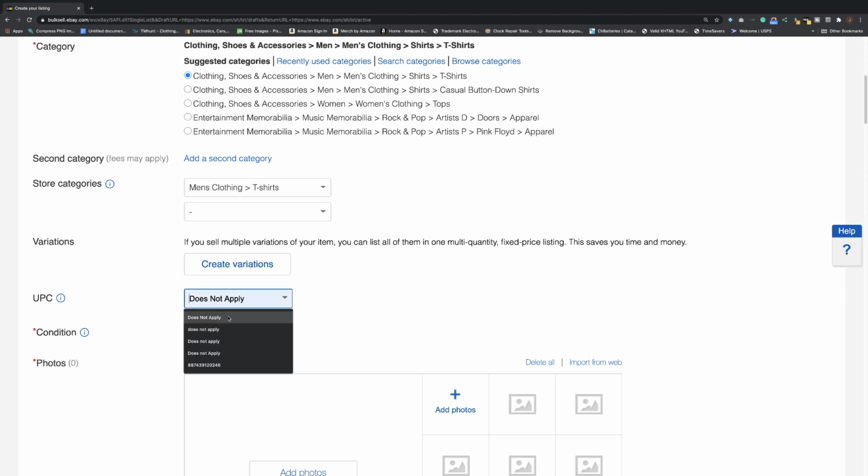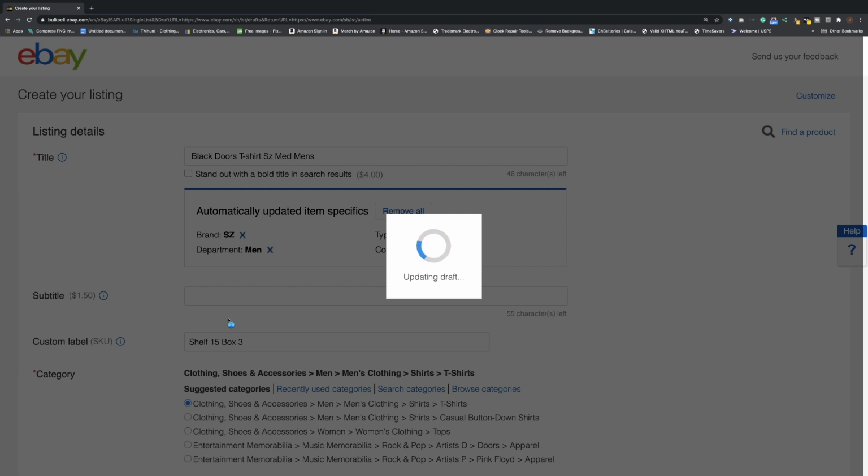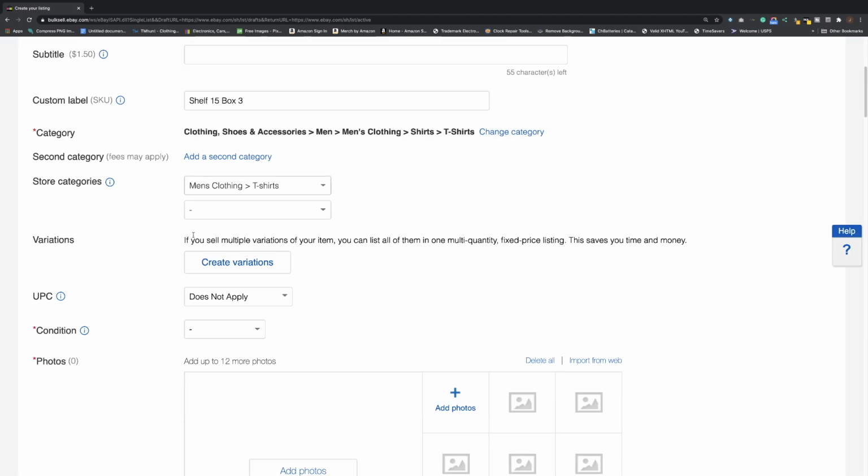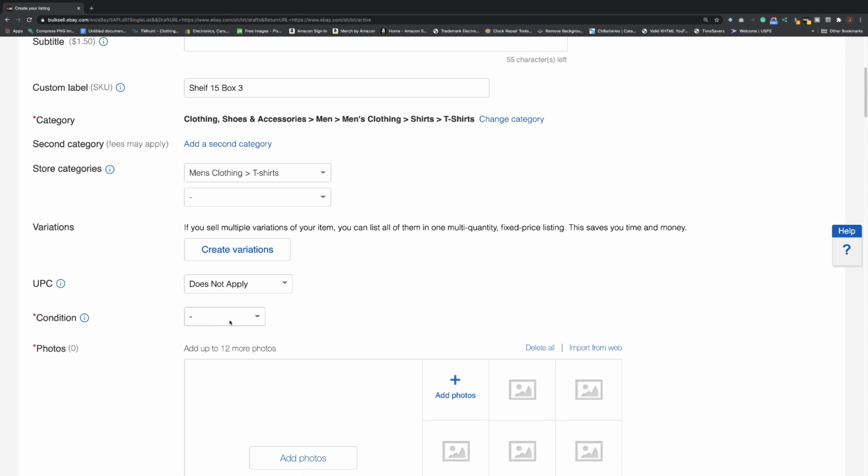UPC, always put do not apply. You don't have a UPC, most likely. If it's used clothing, you don't have to worry about it. And continue down. Okay. Condition, that's important.